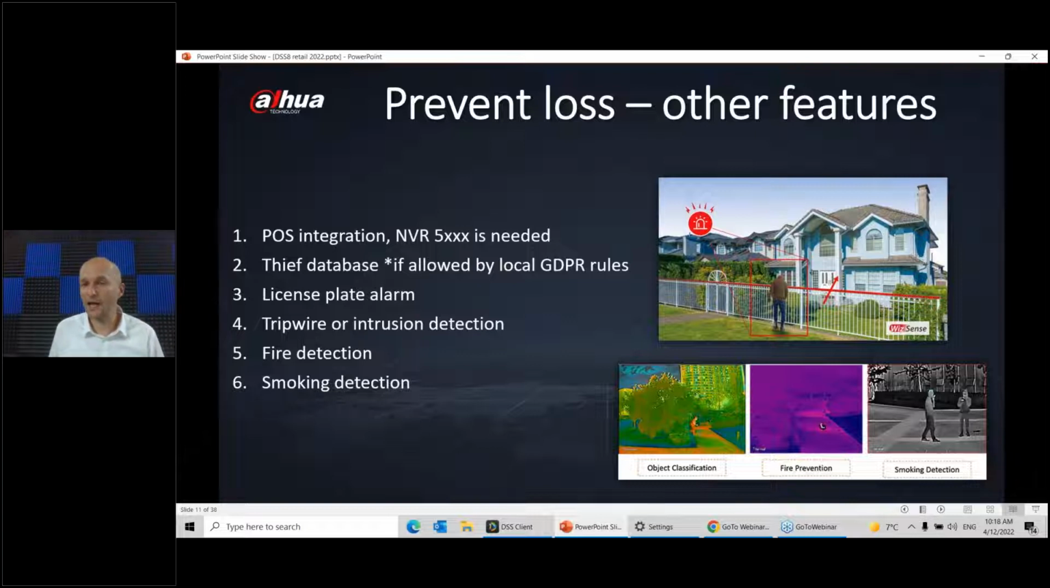And of course, license plate alarms, very popular at night in the shopping mall. Or if someone is going around your store at night, you can have a tripwire or intrusion alarm, intrusion detection, fire detection, smoking detection. If a customer inside the shopping mall lights up a cigarette, you will get the alarm immediately. So lots of nice features for how we can prevent the loss.